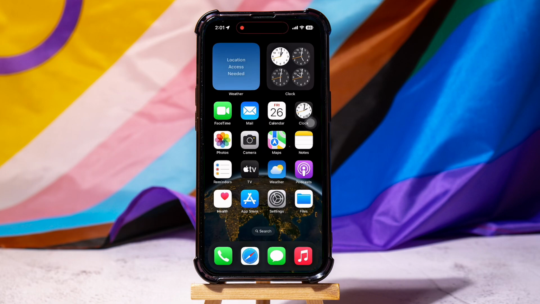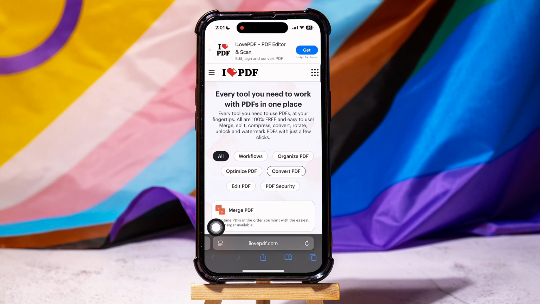How to convert PDF to Google Docs on iPhone. To get started, first of all go ahead and open up the Safari application on your phone. Once you're here, go to ilovepdf.com.